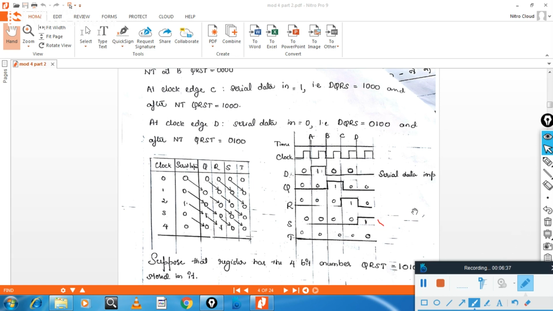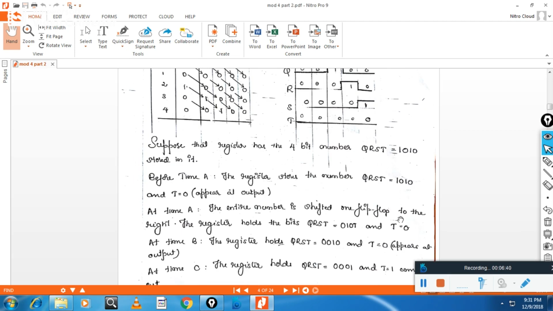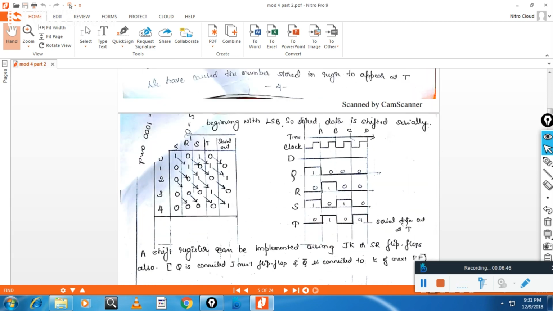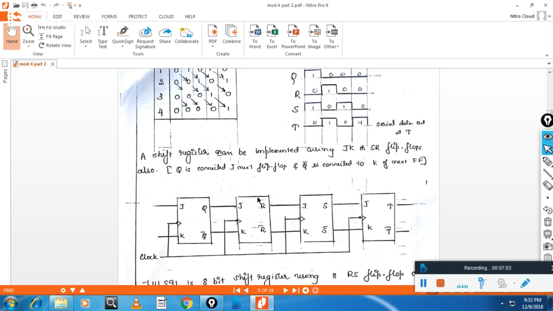Now, in the exam they may ask you to explain with an example, with the waveform. It is better to explain with the waveform also, or with the truth table, whichever is convenient. The same can also be constructed using JK flip-flops. If they ask you to construct it using JK, it is very simple. See, this is serial in, serial out using JK.